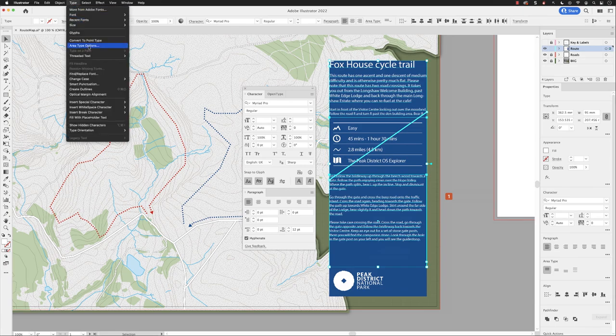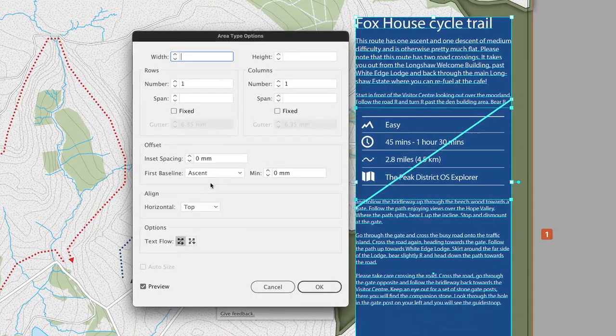area type options. This pops up on screen, make sure the preview checkbox is turned on. And in the center, we have a group of options called offset. And in there, we're going to change the inset spacing. So this will keep the text frame the same size, but by increasing the inset, it actually just creates a second field within which the text can appear. And it'll just pull it away from the edges.